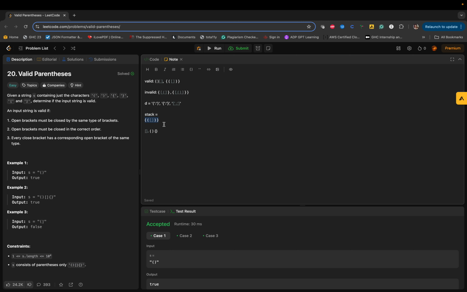Now what happens when we have an invalid parenthesis? We have two cases to consider here. Let's go one by one. So we are encountering an opening parenthesis, which we will add to the stack.